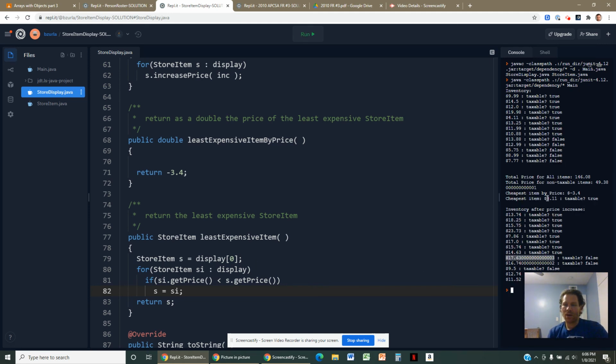this said the $4.11 one, and that's correct. Yeah, see, that's the correct one. That is the cheapest one. Look at all those prices.